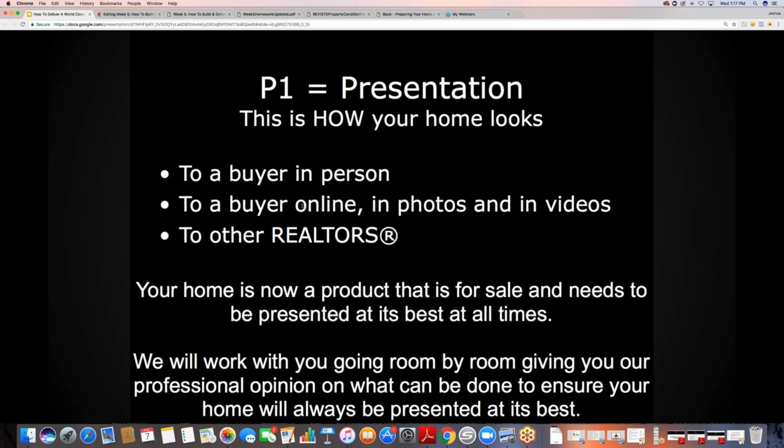So P1, presentation. Now, this is how your home looks. This is how it's going to look to a buyer in person, how a buyer sees it online in the photos, to other realtors. I know to you, your home is your home. But you've got to understand, as soon as you list your home for sale to everybody else, it is a product that is offered on the marketplace for sale and needs to be presented at its best at all times. A lot of home sellers think that their competition are the buyers that are out there, and that's just not true. Your competition are all the other homes similar to yours that are listed for sale in the marketplace. We need to make sure that your home shows at its absolute best.